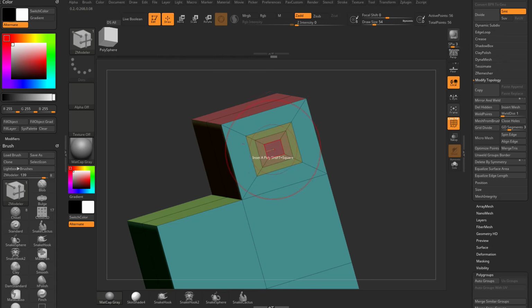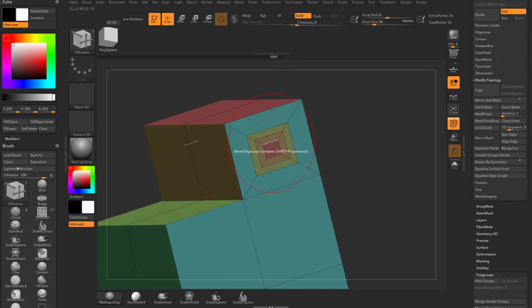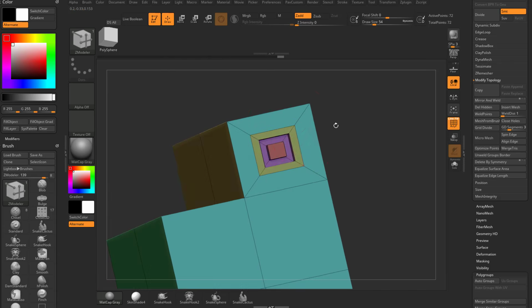And then if you want to, you can hover over a face, go back to Q Mesh. You can go to single poly or polygroup all, whichever one you want to do. And you can Q Mesh this out, or you can Q Mesh this way, or you can Q Mesh this in if you want to.